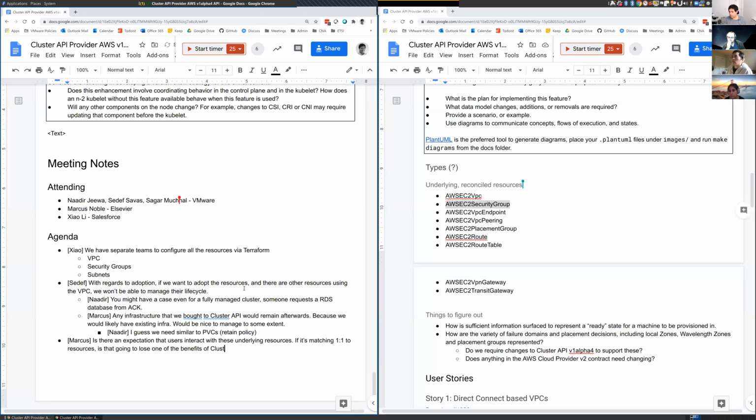Would we still have spaghetti code when all these underlying reconciled resources have their own dependencies on each other that the AWS API doesn't manage, but we would have to?